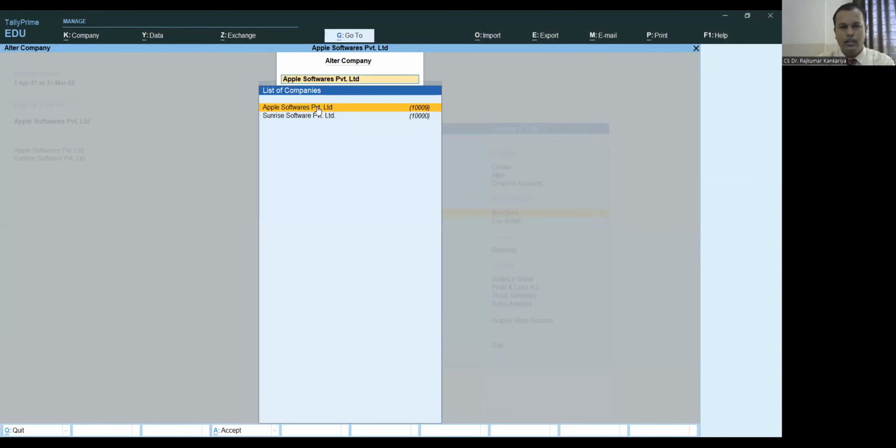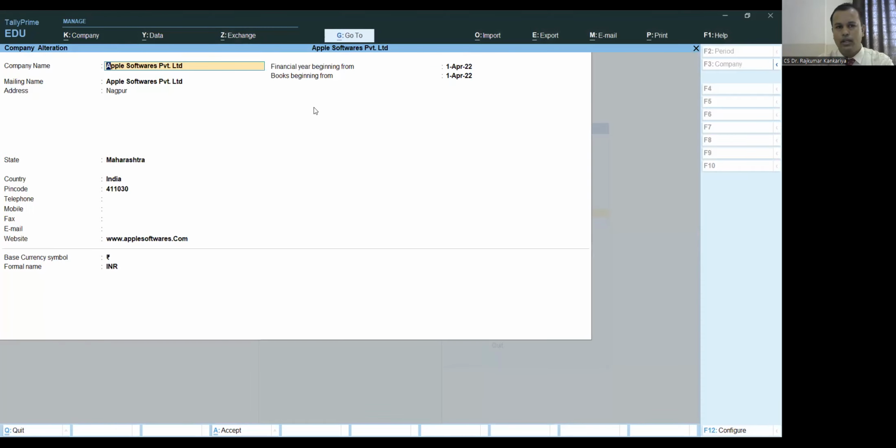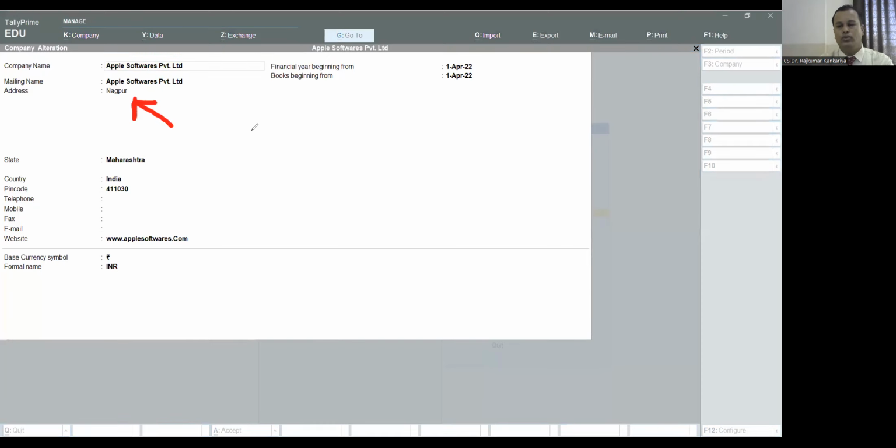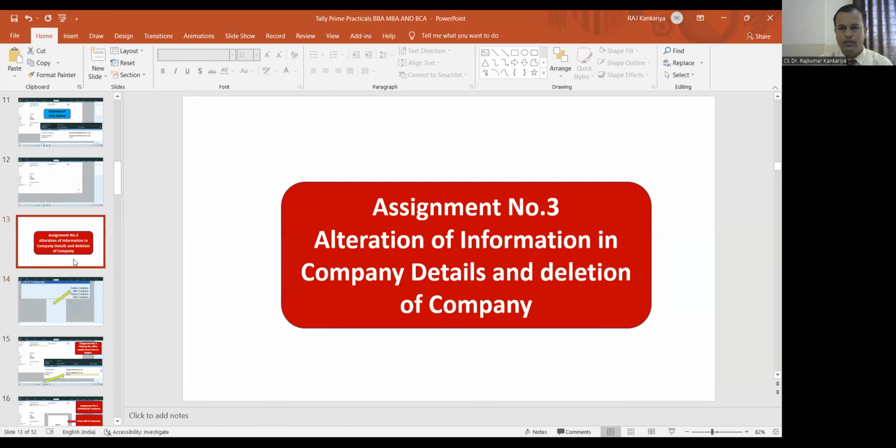So now I can see whether the information is changed. I'm again opening this. Yes, you can see here over here now the address is Nagpur. Okay. So this was the practical number 2. Now again moving for the assignment number 3. Assignment number 3 for the deletion of the company information. If you want to permanently delete any company or any business from Tally, the entire data, thousands and lakhs of entries might be removed with one command that I'm going to show you.